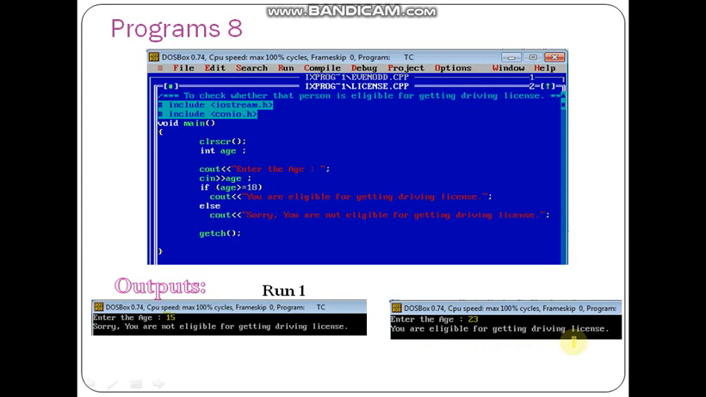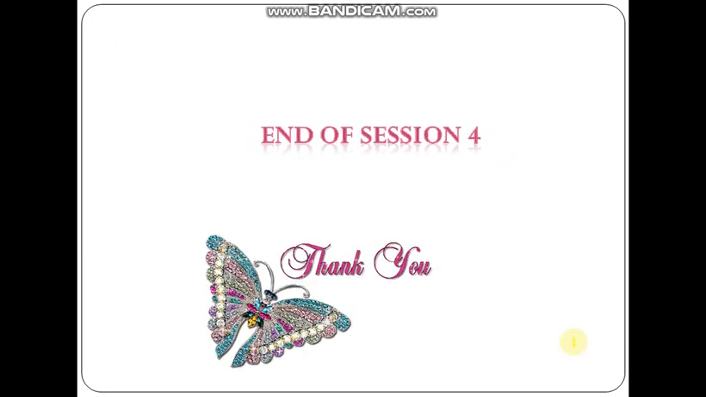So students, by using this if-else method, you can avoid the extra checking. Without extra checking, you can come to a conclusion that if age is greater than or equal to 18, eligible, otherwise not eligible. So instead of using two simple ifs, you can just use an if-else statement.